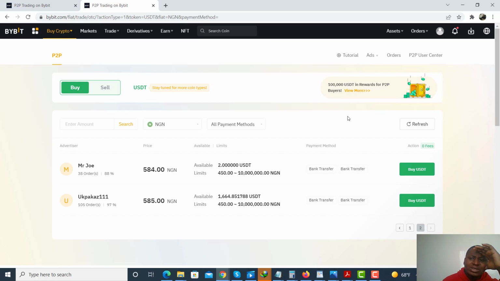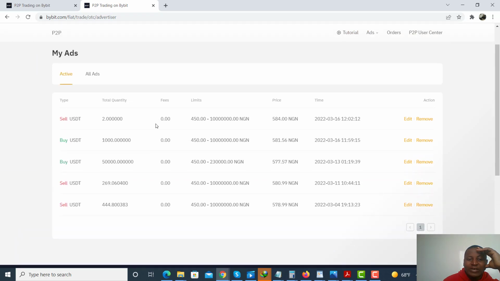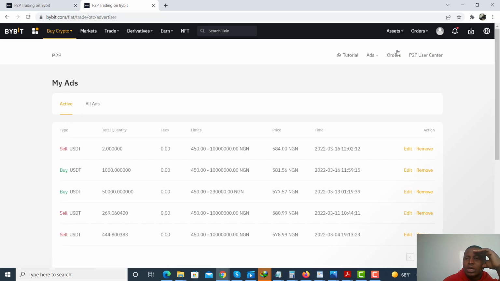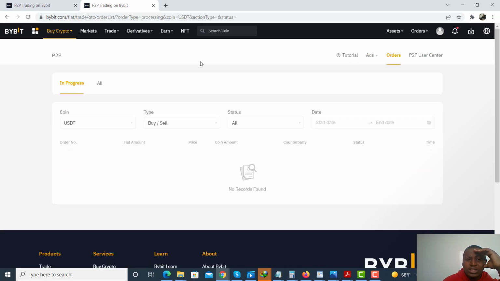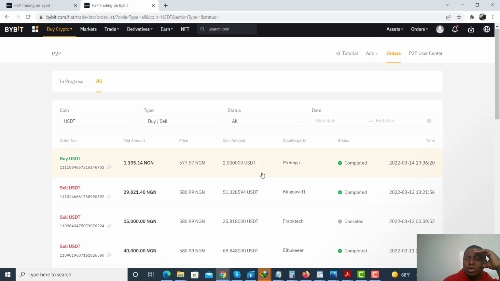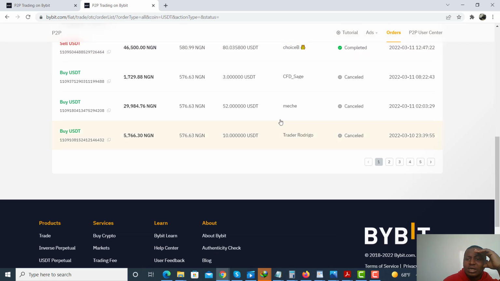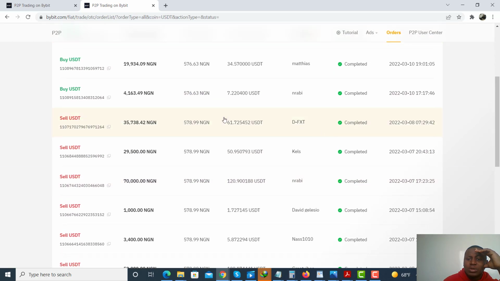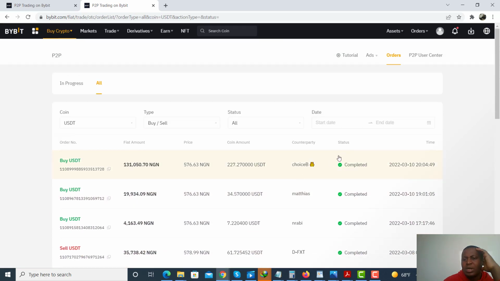So that's how this works, and I've shown you some of my tricks. I could just go to my ads here and see all the ads I've placed. These are all the active ads. Then you could also go to orders to see every order. In progress, I have no order now. You could click on all and you see all of them; these ones are completed and some were cancelled. I had some cancelled, I had some completed, people who bought from me, and people who I sold to also.